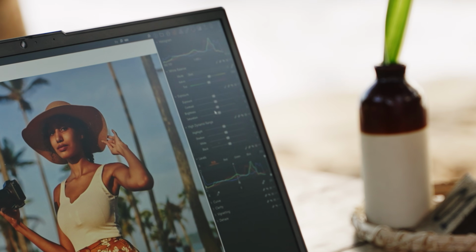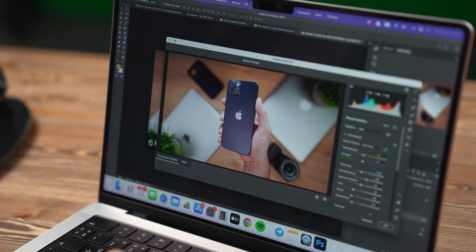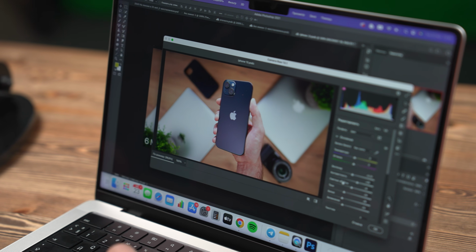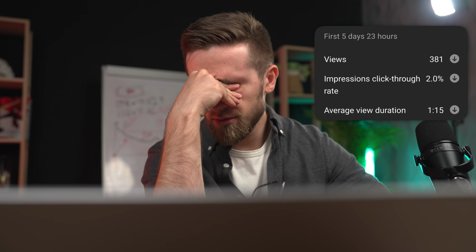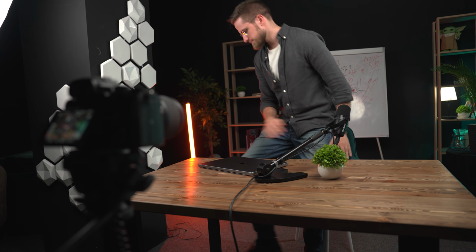Consider the workflow transformation here. Traditional thumbnail process. Spend 2 to 4 hours designing a thumbnail in Photoshop. Publish the video. Wait 24 hours for initial data. Check YouTube analytics. Realize the thumbnail failed. CTR is 2%. Redesign the thumbnail. Re-upload it, try to regain momentum, but the algorithm already buried your video, you lost.